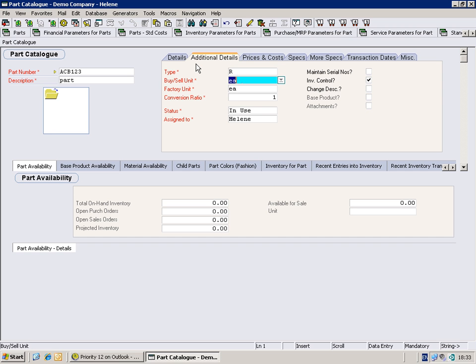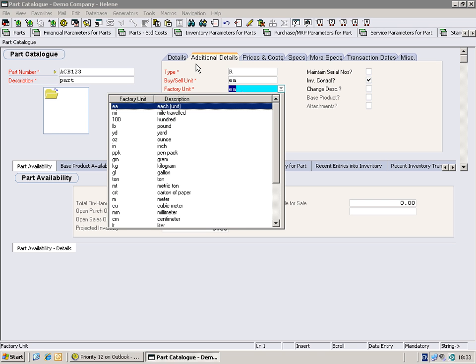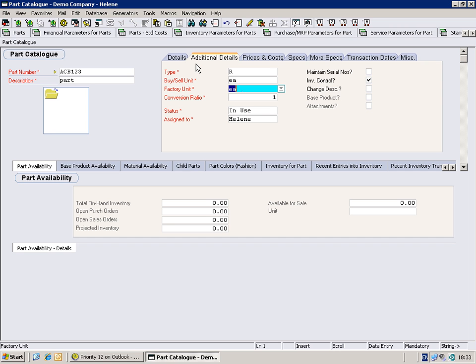The buy-sell unit and factory unit are filled in automatically with the default value each, but these can be changed manually to the desired values as long as we haven't left the record. The buy-sell unit is the unit in which the part is purchased and sold, whereas the factory unit is the unit in which the part is handled internally.